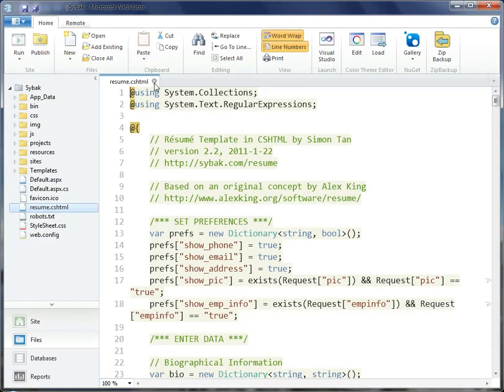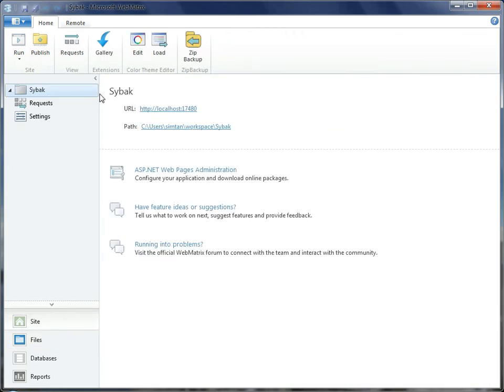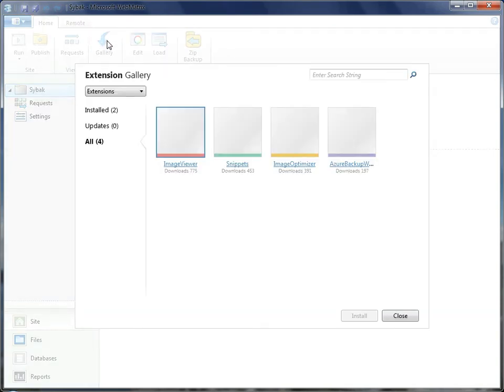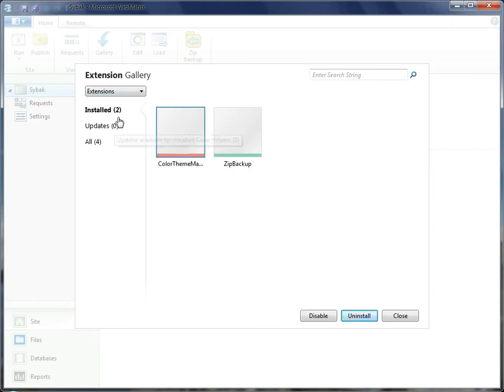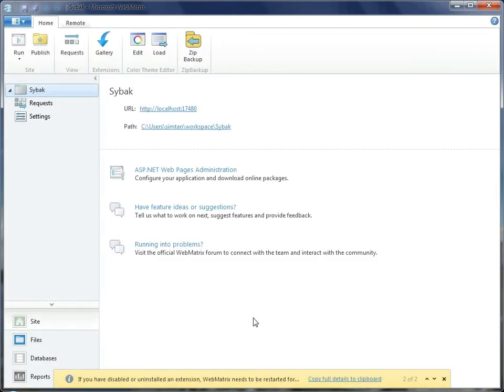Now, if you've installed a lot of extensions and you don't need them anymore, you can actually uninstall them via the same extensions gallery. So going back to the site workspace, the extensions gallery, you can go to this installed section and uninstall the ones you do not need. Now you'll notice that if you have disabled or uninstalled extensions, WebMatrix needs to be restarted for the changes to take effect. So once we close and reopen WebMatrix, that extension will be gone.